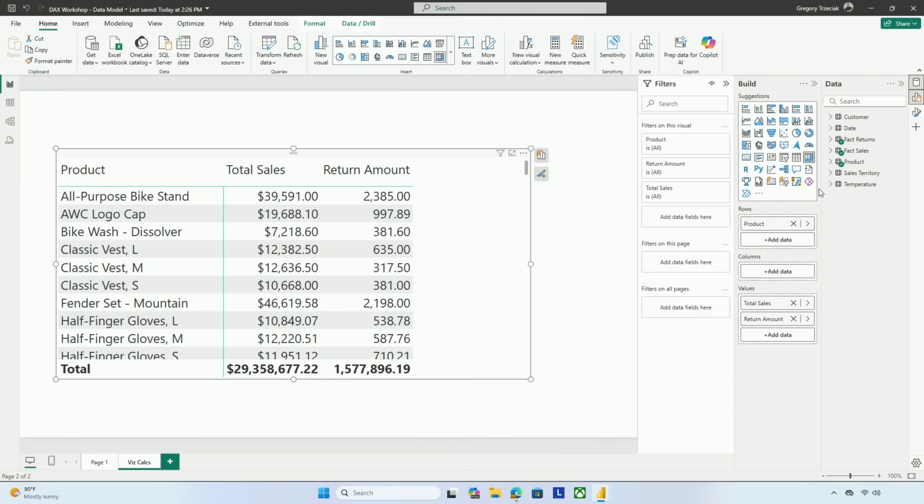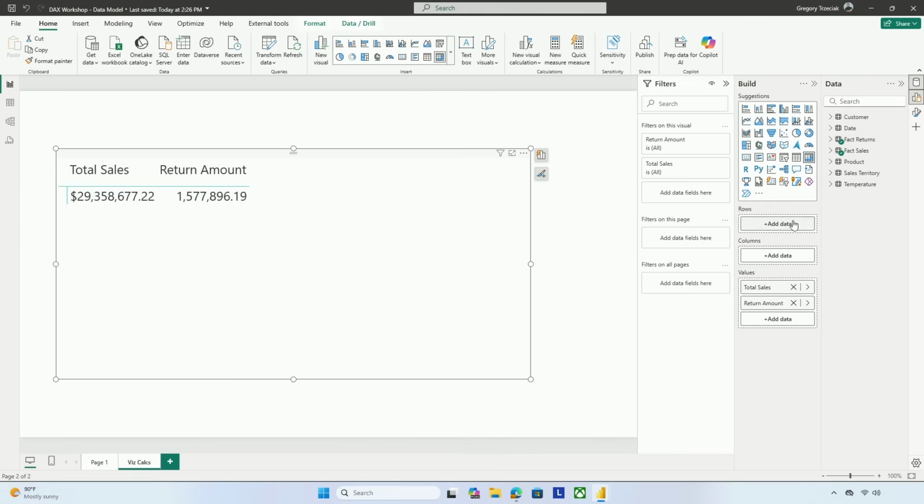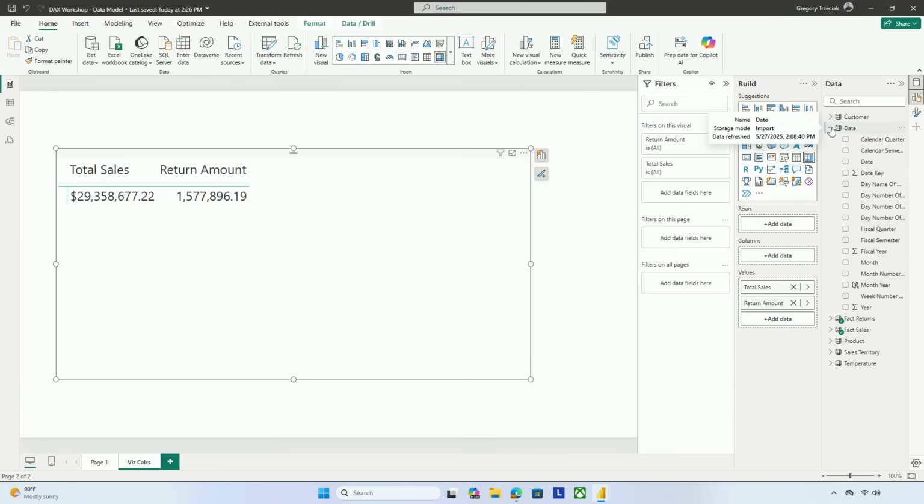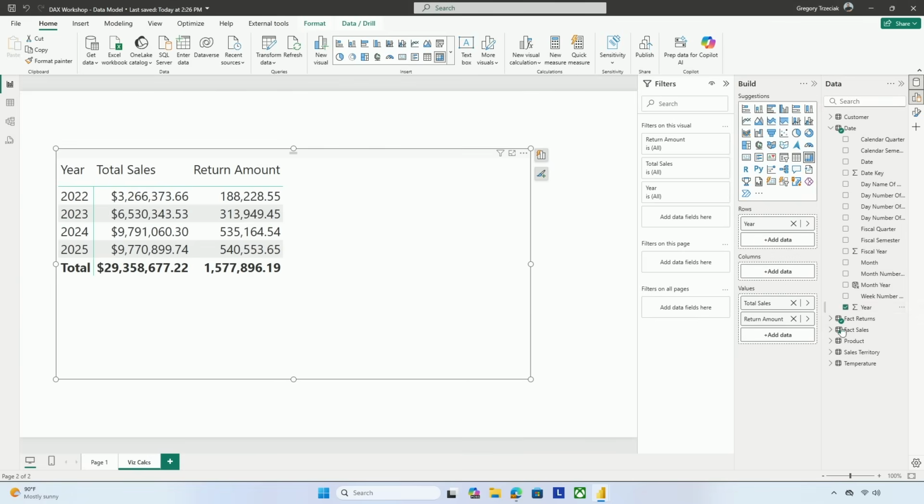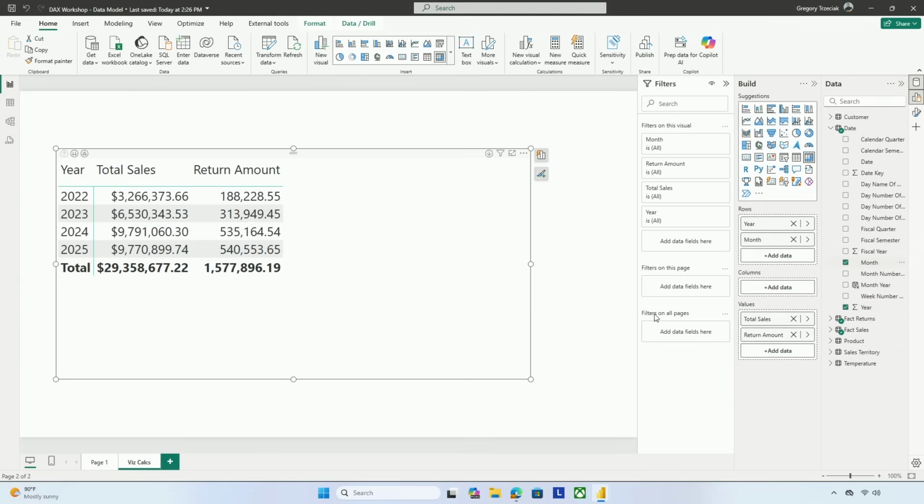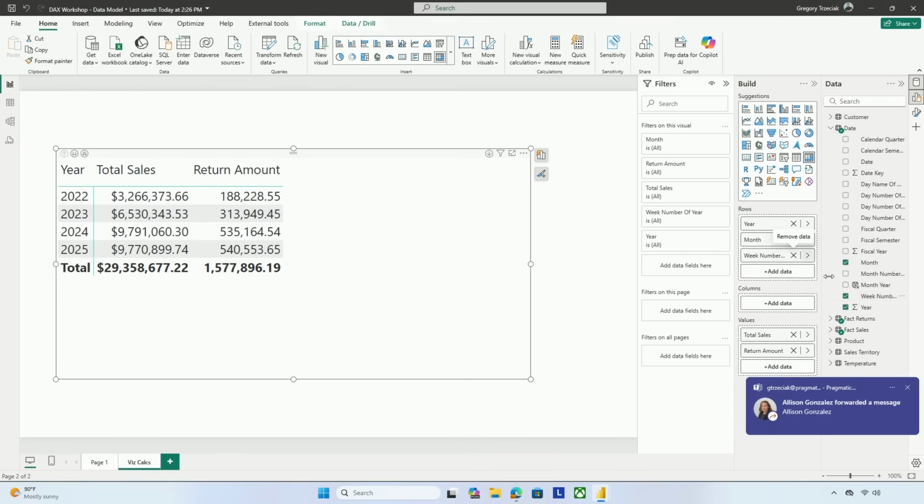So I'm going to take out product here, and then I'm going to go ahead and replace in our rows something from our date column. So let's go over to the date column, and I'm going to bring in year. We'll also bring in our month. I can bring that in right below, starting to build our hierarchy on the fly. And the last thing I want to bring in is week number of year. I think that's a really cool one to see here, because that one is going to allow us to see things at the week level.